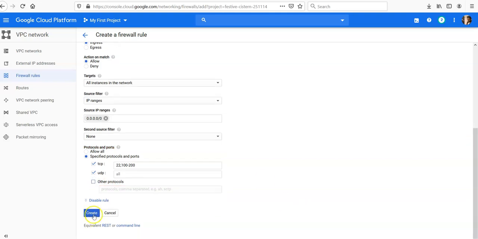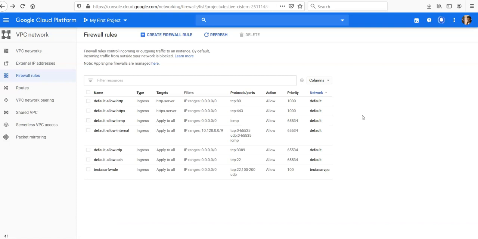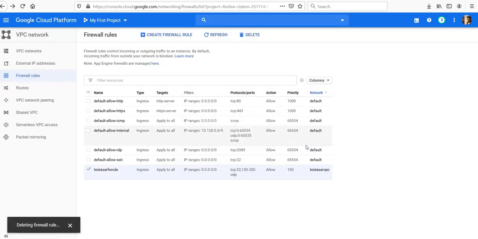Click on create rule. It's going to create the firewall rule in your VPC. Here you see this rule. If you want to delete it, just check it, click on delete, and your firewall rule is deleted.